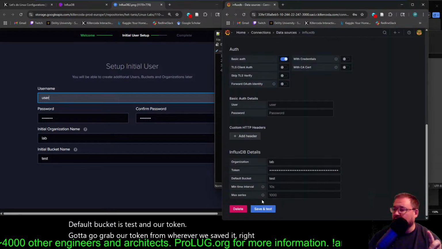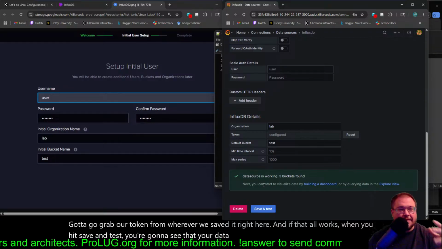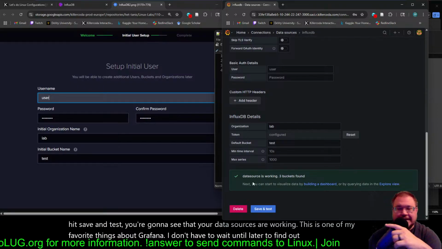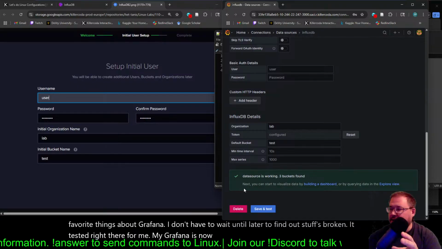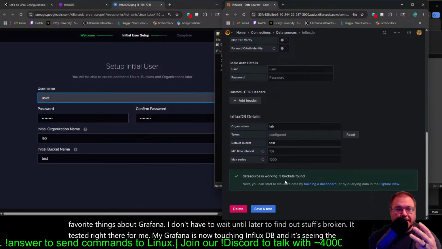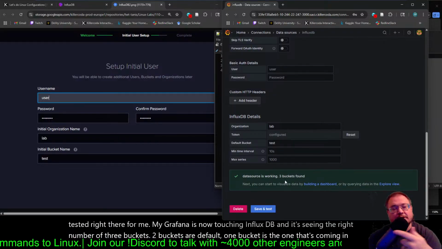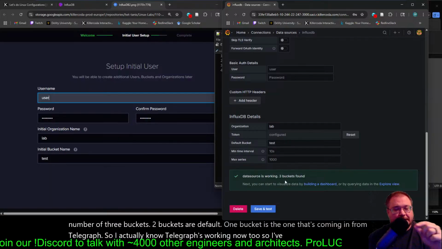And if that all works, when you hit save and test, you're going to see that your data sources are working. This is one of my favorite things about Grafana. I don't have to wait until later to find out stuff's broken. It tested right there for me. My Grafana is now touching InfluxDB, and it's seeing the right number of 3 buckets. 2 buckets are default. 1 bucket is the one that's coming in from Telegraf. So I actually know Telegraf's working now too. So I've got all my pieces working, guys, right here.